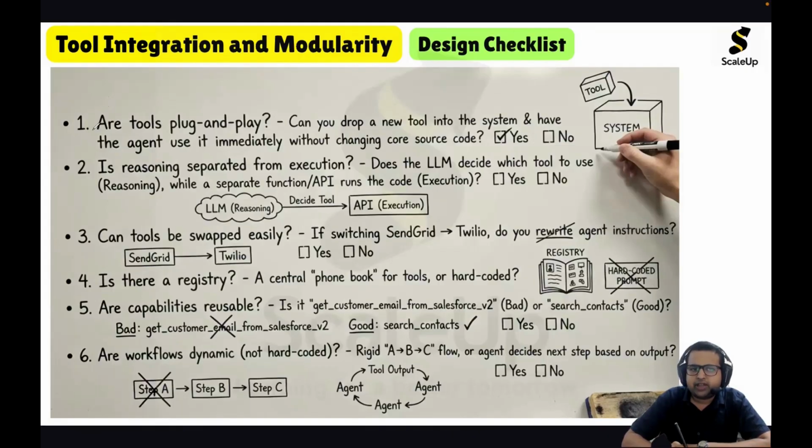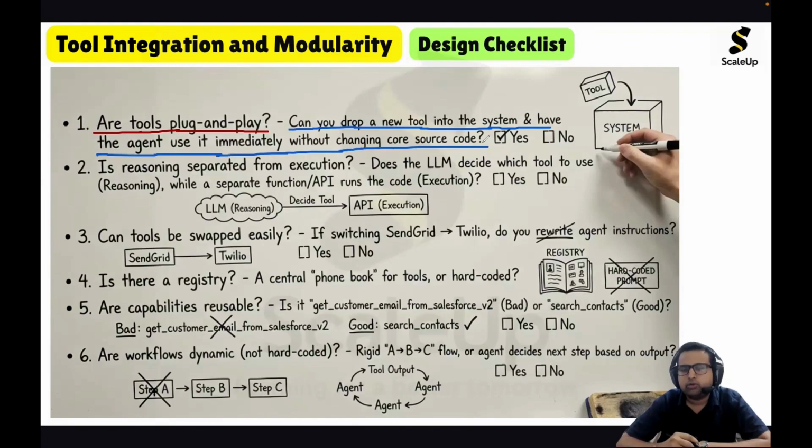So you should make sure that the tools are plug and play. The meaning of it is, you should check whether you can drop a new tool into the system and have the agent use it immediately without changing core source code. Tools plug and play means very easily I can add a new tool to the agentic AI system without even changing the core logic of the agent. So whatever tools we are designing or integrating in our agentic AI system, it has to be plug and play.